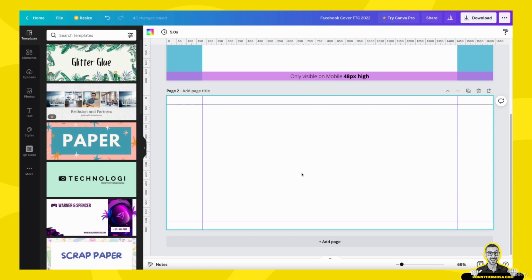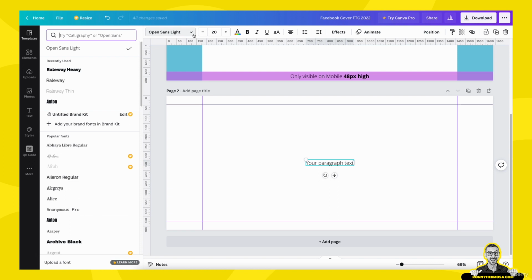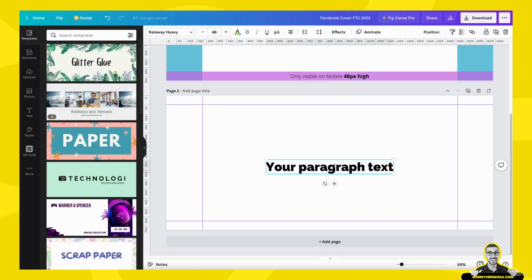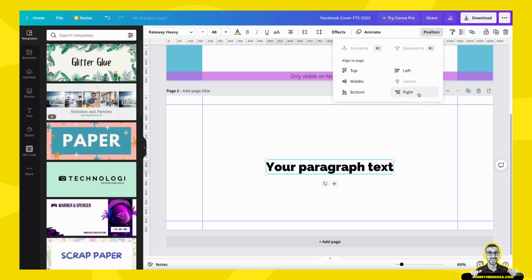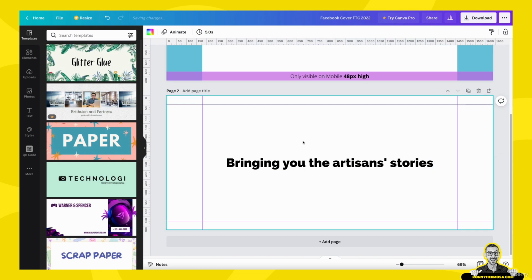Okay, so I'm going to press my T key one more time, create a text box. And this time, I'm going to go for my fonts from my brand style guide. So again, the main font is Raleway Heavy. So I'm going to press on Raleway Heavy here. And I'm going to have it on size 48. Okay, size 48. I'm going to make sure this is in the middle of the page, like so. And I'm going to start typing my tagline here, which is bringing you the artisans' stories. Bringing you the artisan stories. Okay. So this is what I will have in the middle of my page.